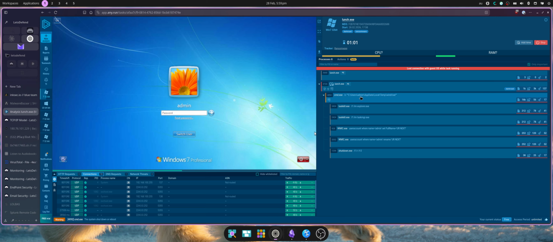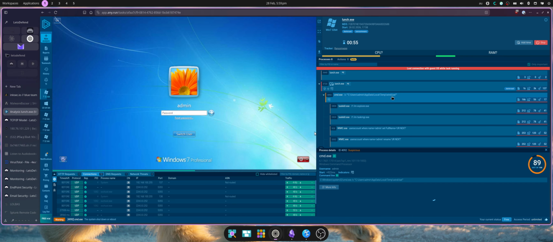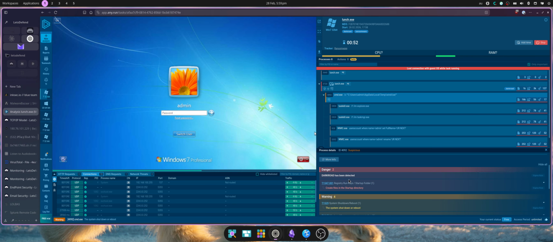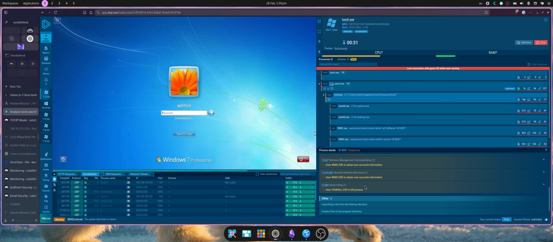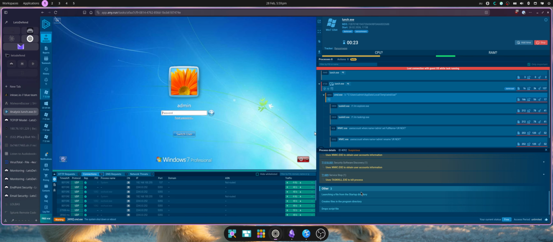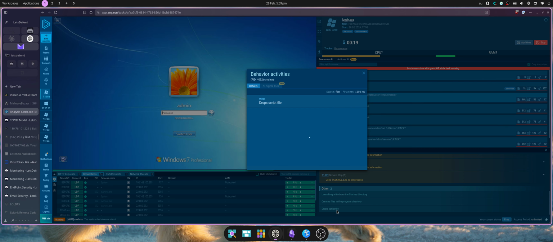It's then spawned windl.bat, which Dark Road has been detected. User account, set full name, you're next. Create files in startup. Obtain user info. Taskkill to kill the process. Drops the script file.